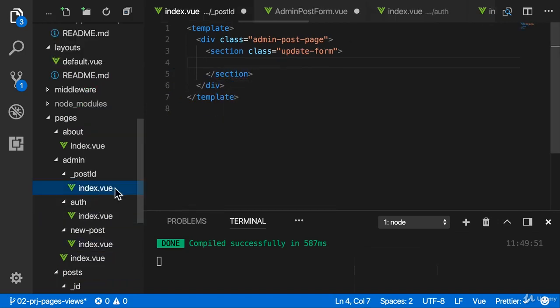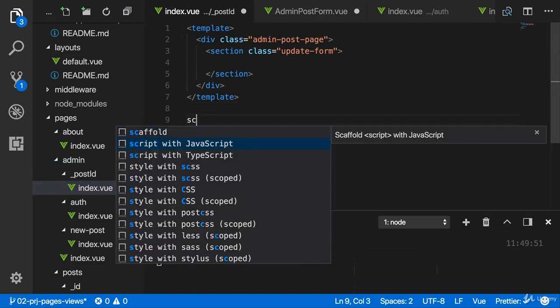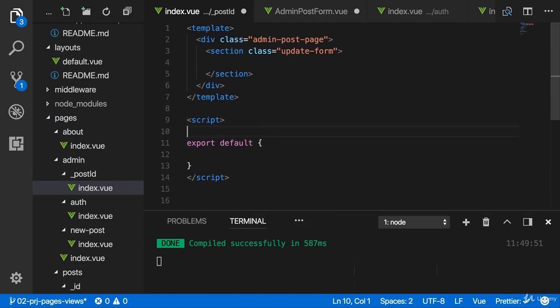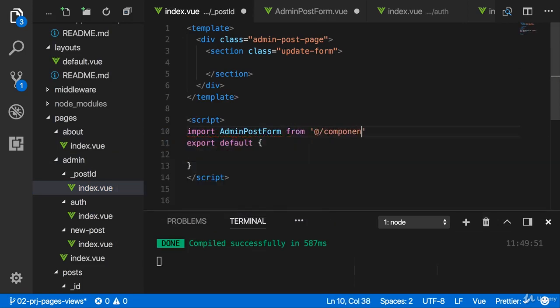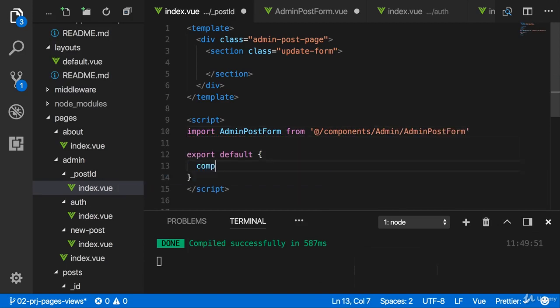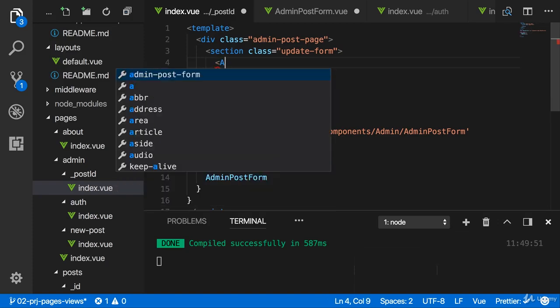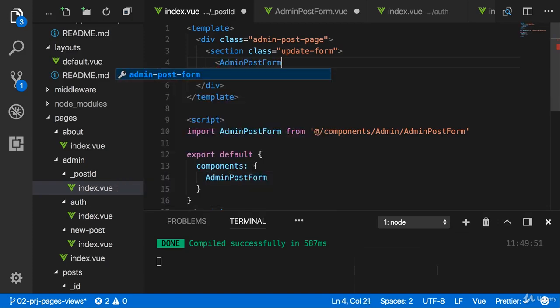With this change in place, we can go to the dynamic route here, admin post ID, where I also want to use that. Add a script section so that I can import admin post form from components admin post form and register it here in the components property object. So here. And now just include it in this section, admin post form, just like that.